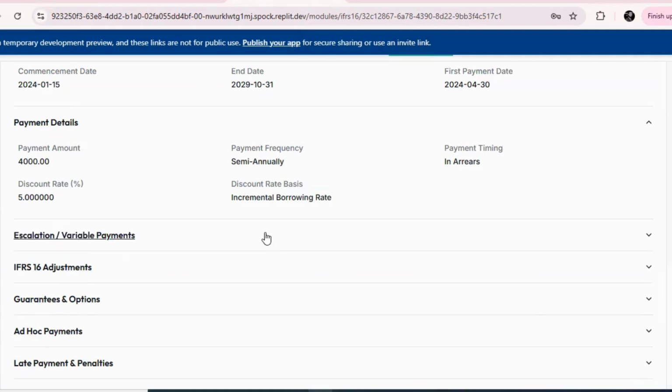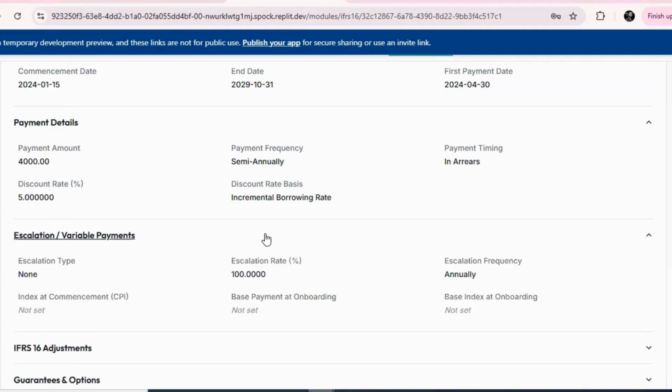Then we have escalation or variable rate payments, which means, for example, if the contract says the lease payment will increase 10% every year, you can have that kind of setting here. If the lease contract says your lease payments are linked to the inflation rate, and every year they would reset based on the inflation rate index or CPI index, you can also have that setting here.